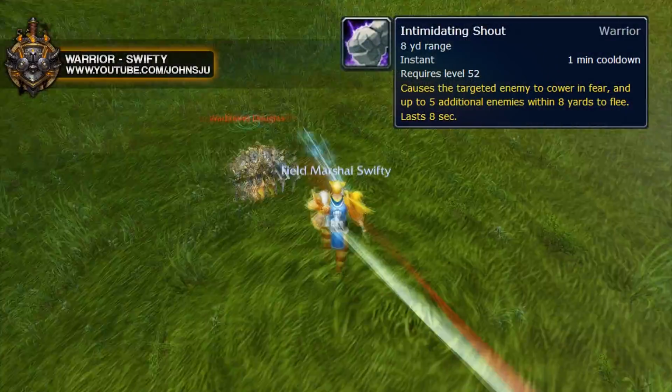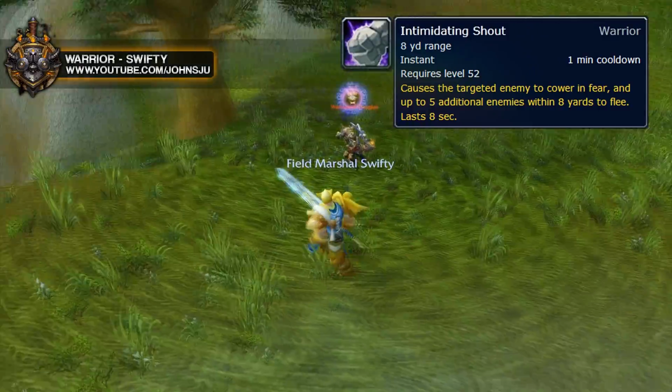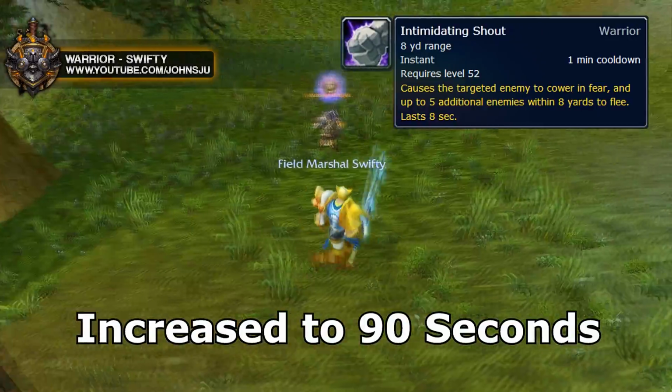Intimidating Shout is an ability used by Warriors to fear up to 5 targets. It is used in both PvP and PvE. It's on a 60-second cooldown. In the patch, the cooldown will be increased to 90 seconds.